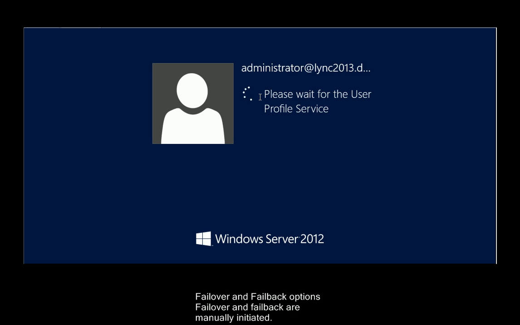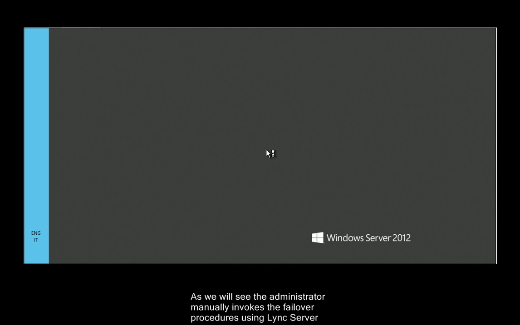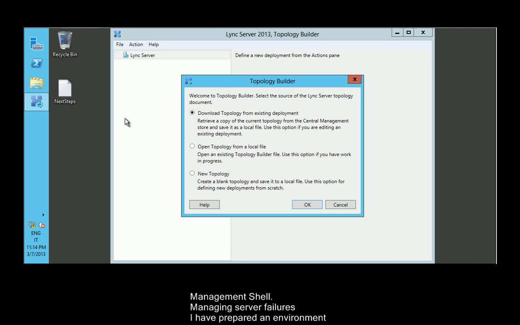Failover and failback options. Failover and failback are manually initiated. As we will see, the administrator manually invokes the failover procedures using Lync Server Management Shell. Managing server failures.